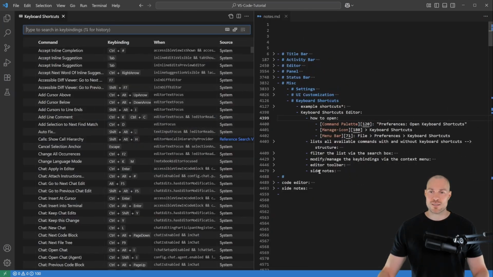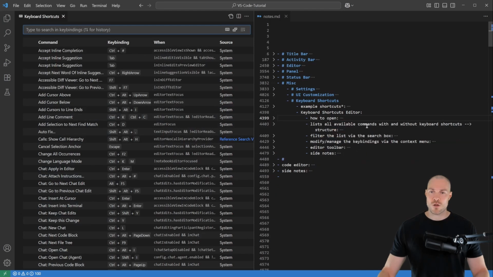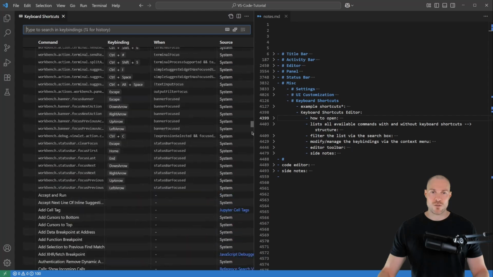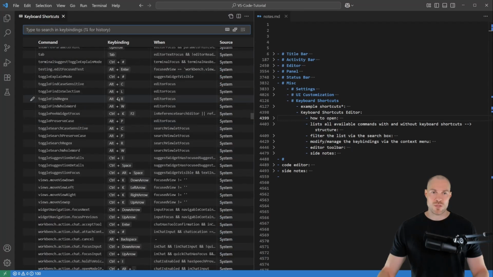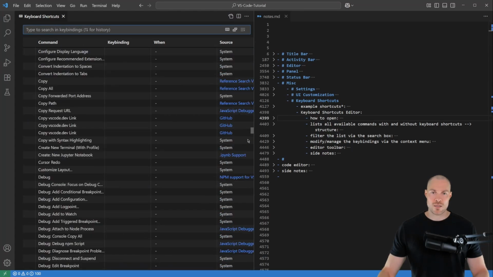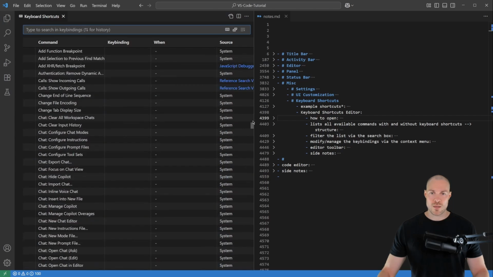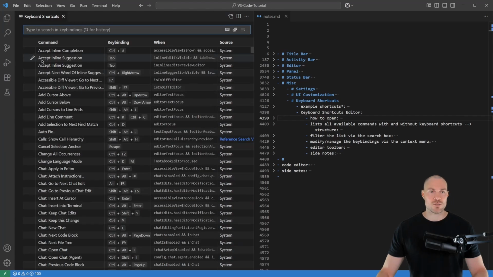What this shortcuts editor does is it lists all the available commands with and without keyboard shortcuts. So for example, if I scroll down here, you can see all the commands and some of them have keyboard shortcuts and some of them don't. The way this table is structured is that in the first column, the command column, the name of the command is listed. Then here you have the key binding. If there is a key binding, then in the when column, the conditions are listed where this key binding applies. And lastly, you have the source for this command.